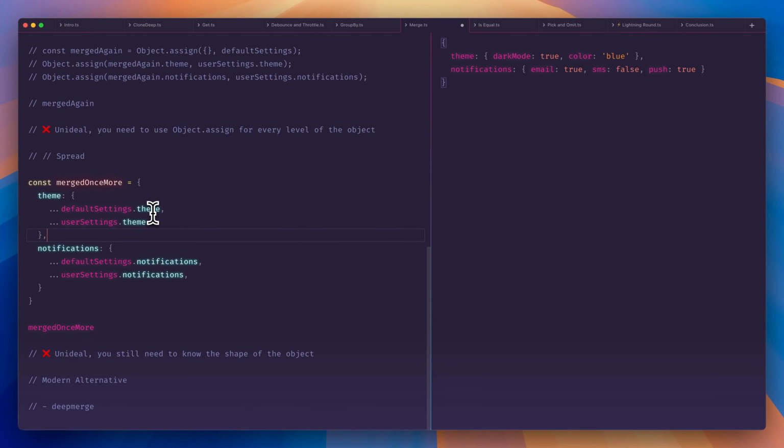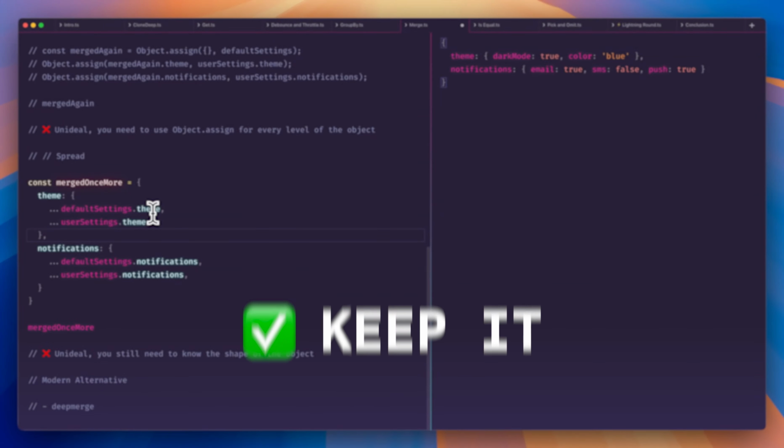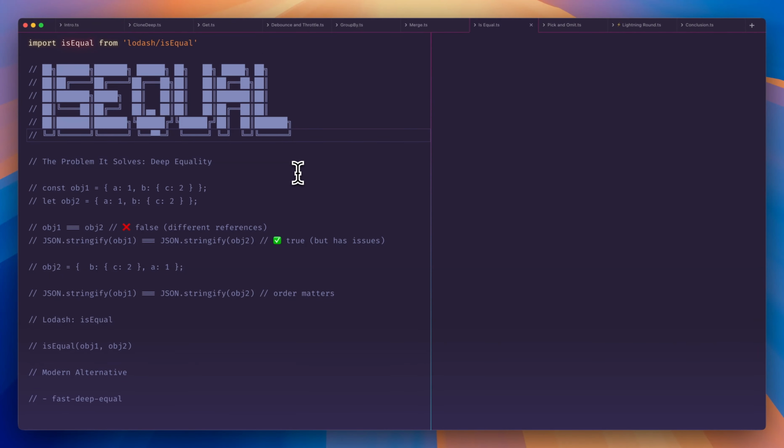So what's the verdict? The verdict here is keep it. If you're already using Lodash, you might as well use it. You get great readability, you get great safety in making sure you don't override certain parts of the object. It's very useful. If you are not using Lodash already, I'd recommend you look at a modern alternative like Deepmerge.